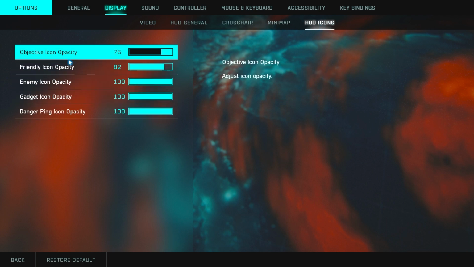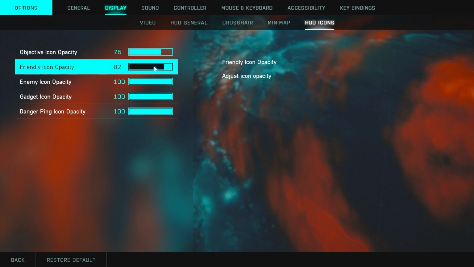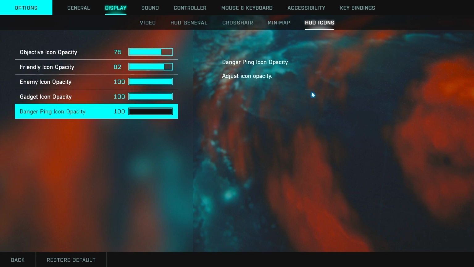All right, and for our HUD icons, guys, we got the objective icon opacity at 75, 82, 100, 100, and 100. Okay, so nothing too big about this.